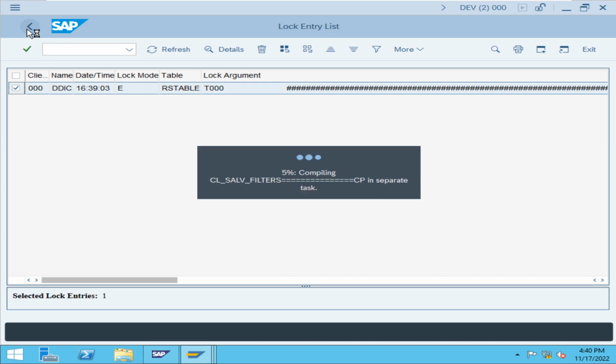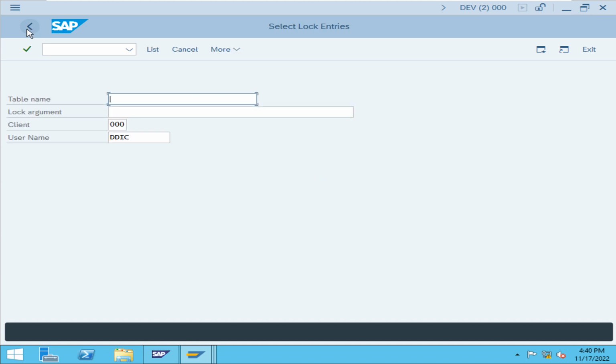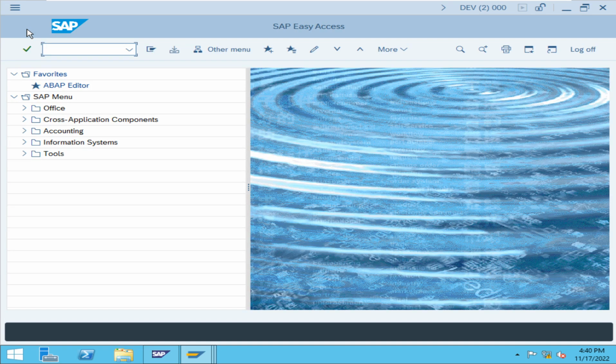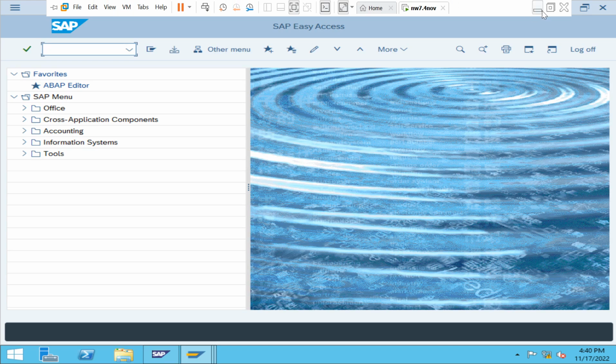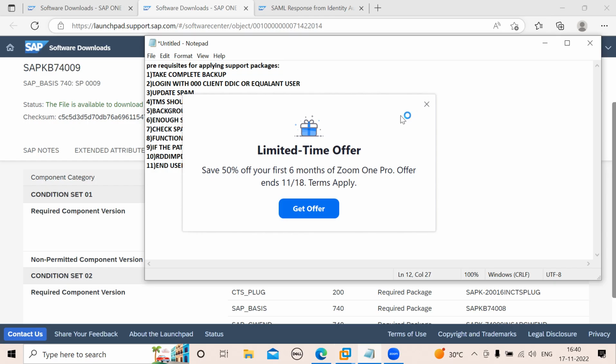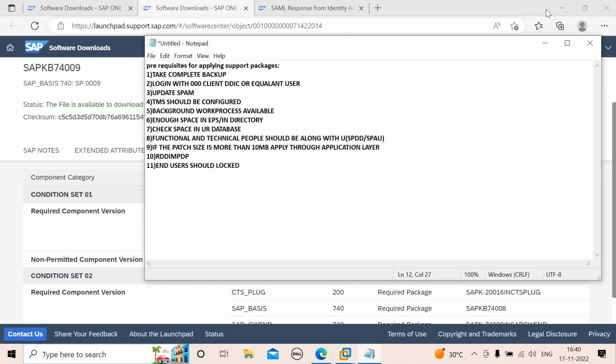If users are logged into your system while applying the support packages, and I am using some standard program, and this patch contains some changes to that standard program, what happens? It won't do the update. That is the reason all your users should be locked before you are applying the support packages.